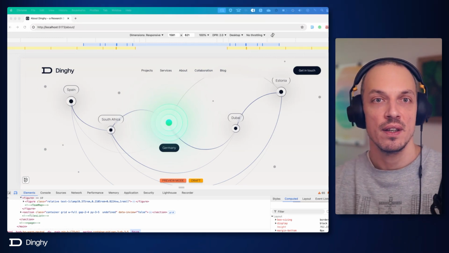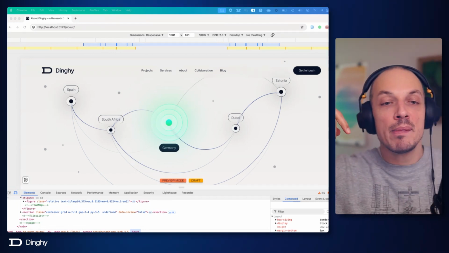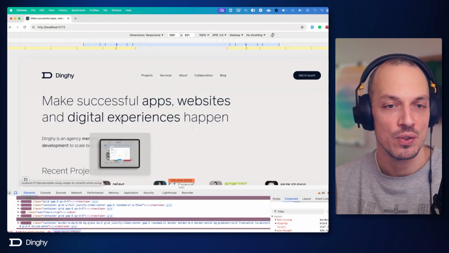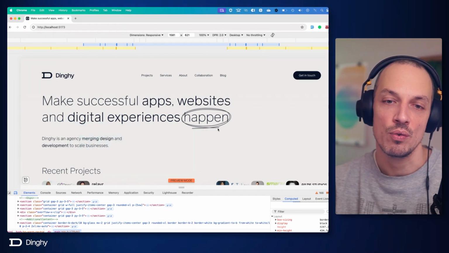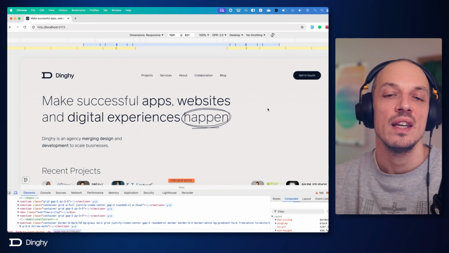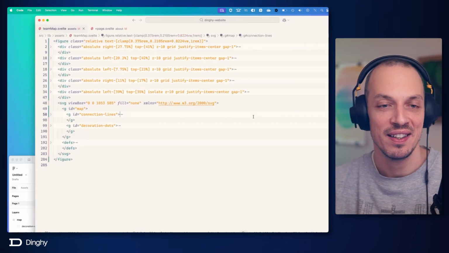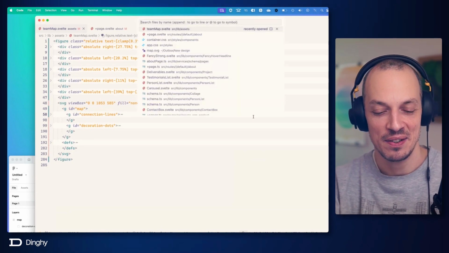With this, the next thing that we're going to move into is to animate the drawing of those lines. That is our next step. Let's see how we can do that. We have that effect on the Dinghy website already. If we jump over to our homepage for a second, we can see that there's a path that's been drawn around the word happen. So let's go and steal that animation from there. Let's look how that is done.